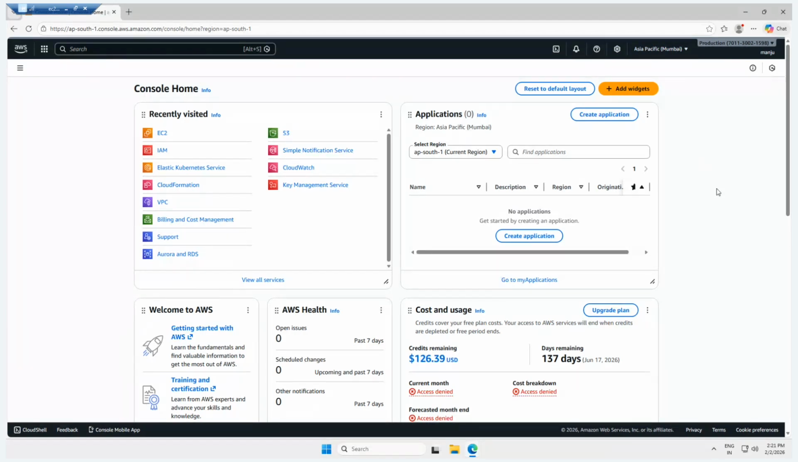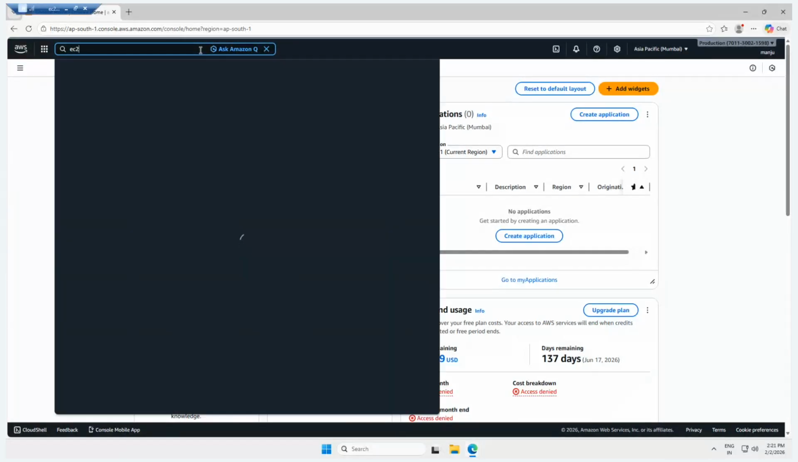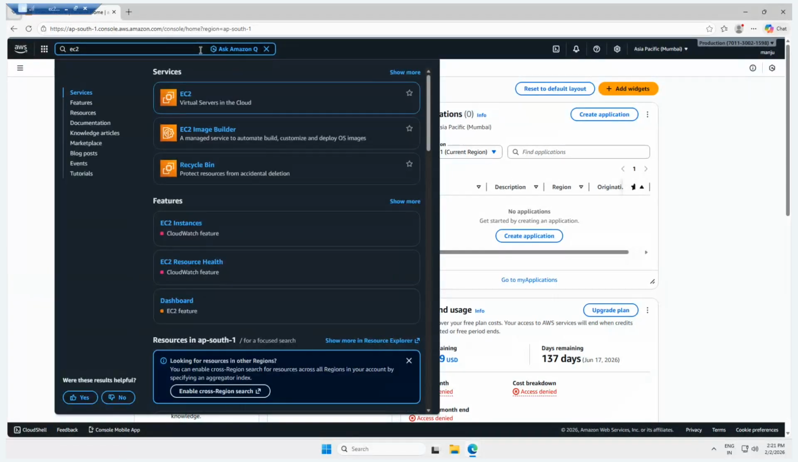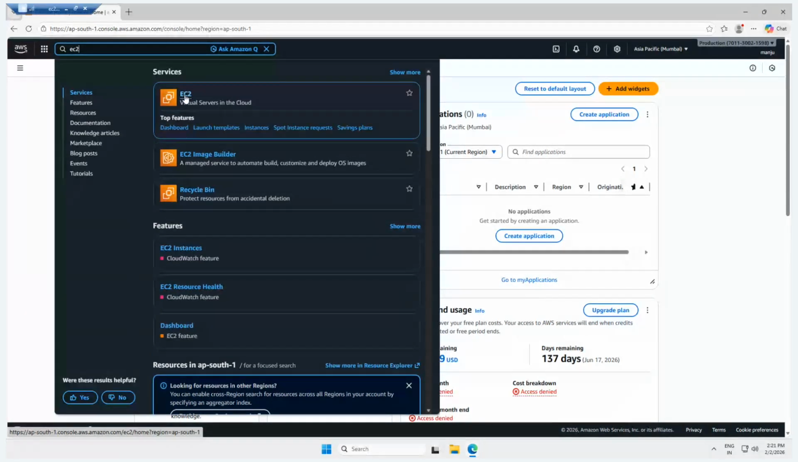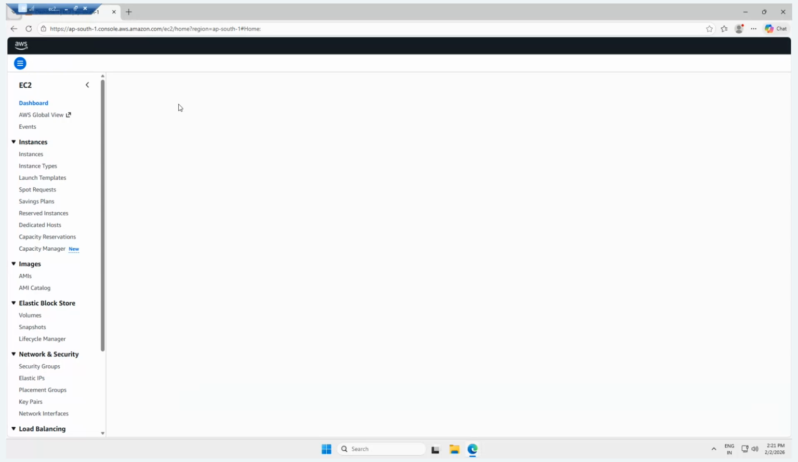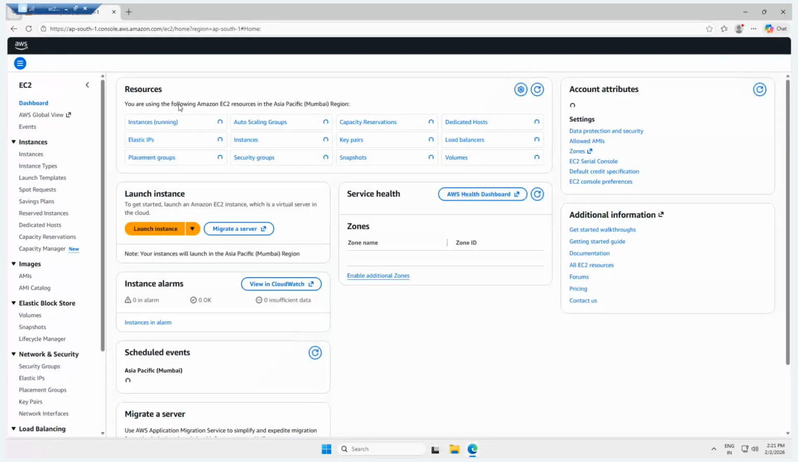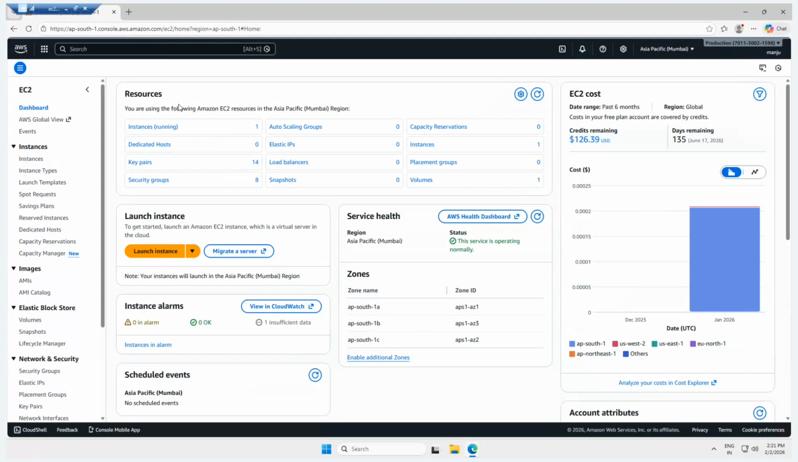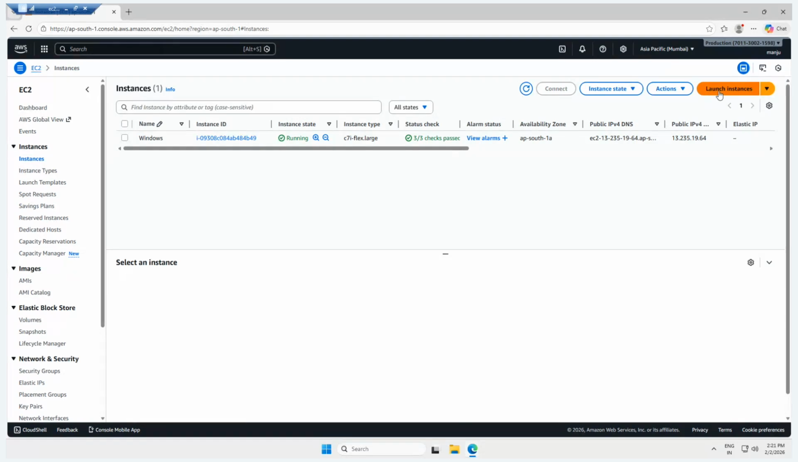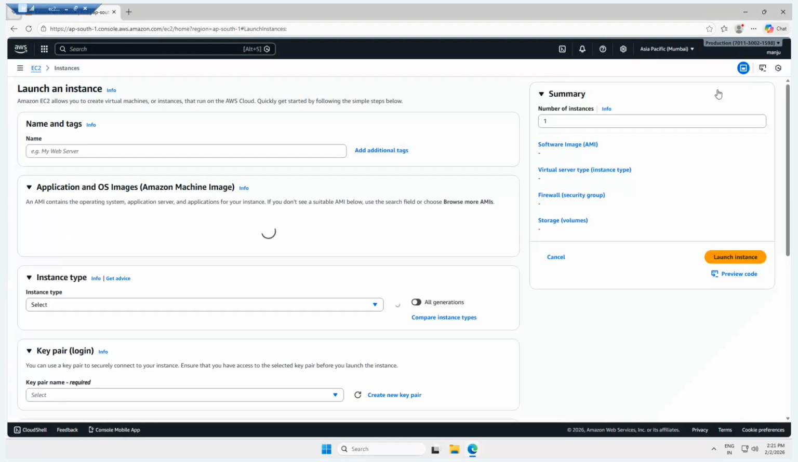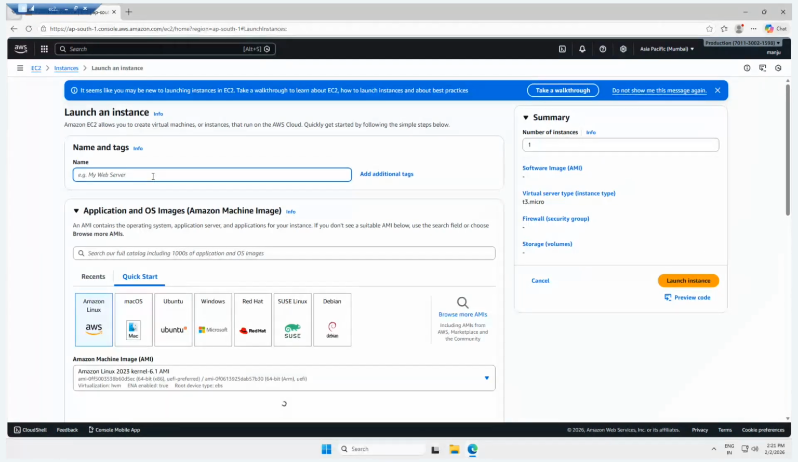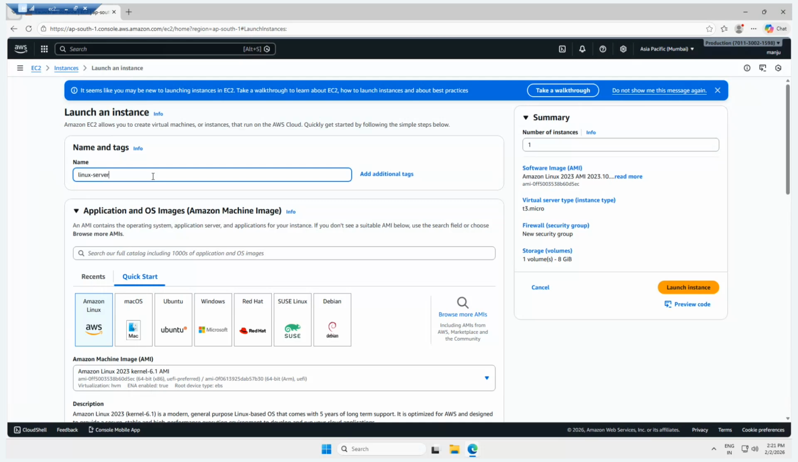So if you want to create EC2 instance in AWS, you have to go for EC2. We need to search for service called EC2 Elastic Compute Cloud, which is used to create and manage virtual servers in AWS. So click on instances. So I can see launch instance on right side of the screen. So we need to provide the name for the Linux server. So I have given Linux server.